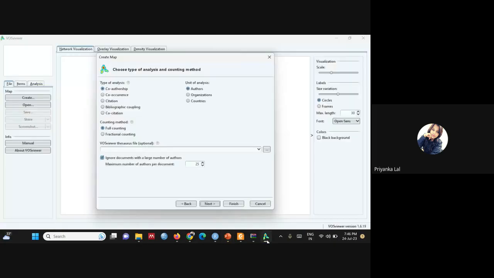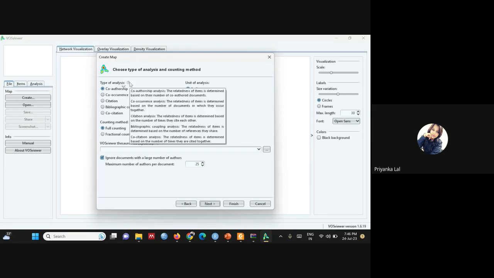Let me check. Yes, now you can see here. Now, what are the types of analysis? A very small, good definition has been given over here. There is nothing to worry about. Once you start doing it, you'll learn it very easily. Within a week, you will be expert in this bibliometric analysis. So you can see here, co-authorship analysis: the relatedness of items is determined based on the number of co-authored documents. You just need to have some initial knowledge about it.